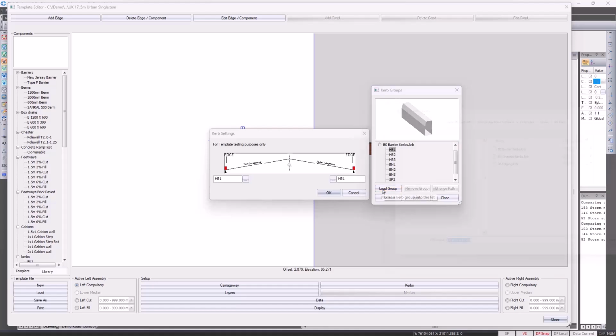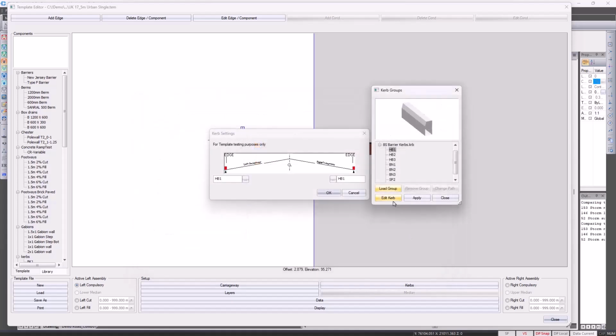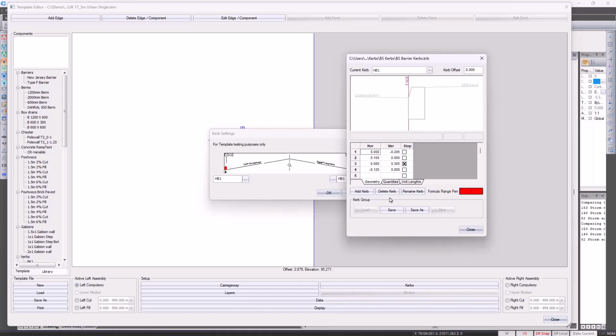by default. If I select Load Group, we've got the British Standard SABS Vanstone. You can take an existing curb and edit it and put in your own dimensions, save it, and then utilize it at a later stage. Civil Designer will also calculate the quantities of the curbs for you.